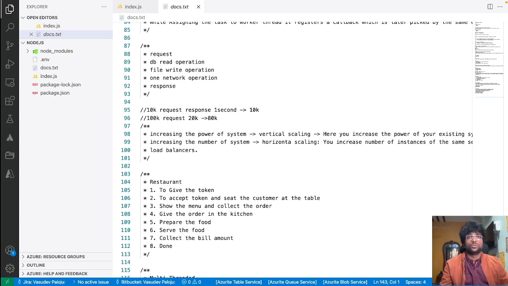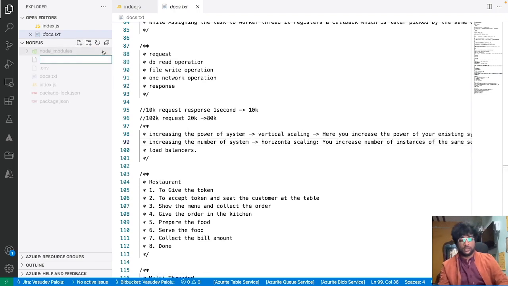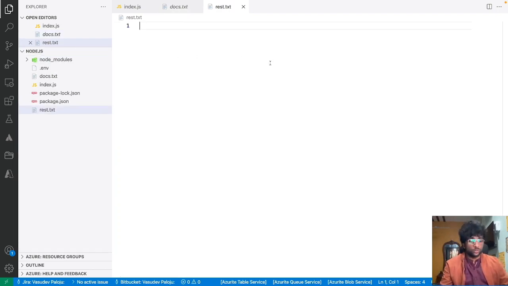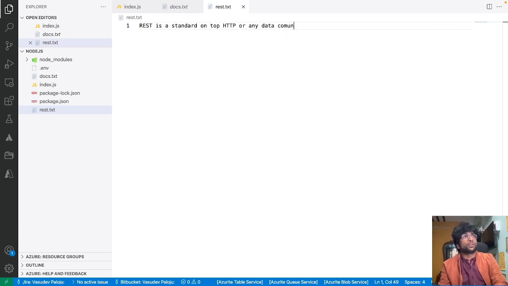Let me open a new text editor, right? So let's talk about the different standards or constraints which REST API brings to us. So rest.text. First of all, what is REST? REST is a standard on top of HTTP or any data communicating protocols. It means REST is kind of bringing a standardization.